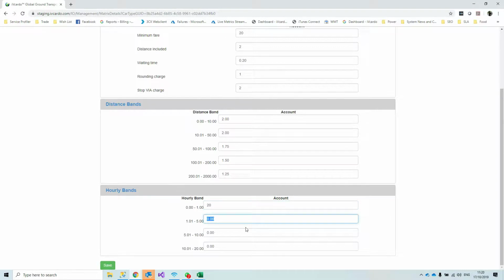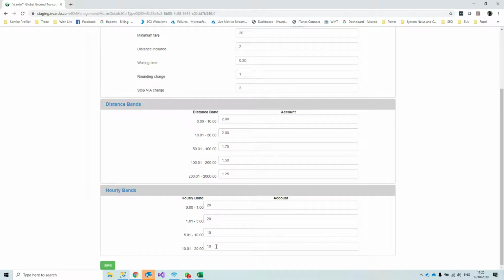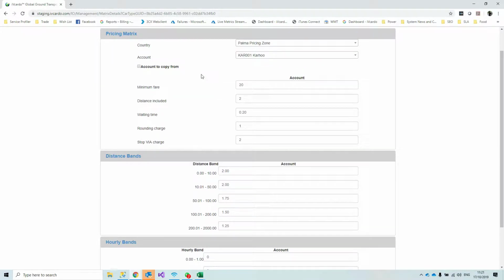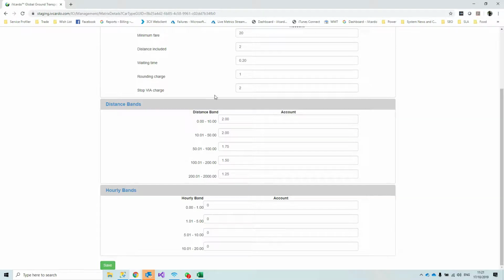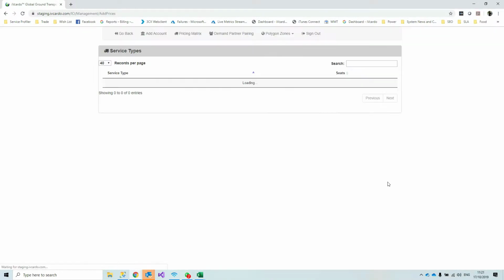And again, you could carry on and reduce those as the ride progresses. If you don't want to charge by hourly, then obviously leave those to 0. Okay. So very, very simple process to add prices for the Karhoo API to query. Click on save, and you can see that the prices are updated.